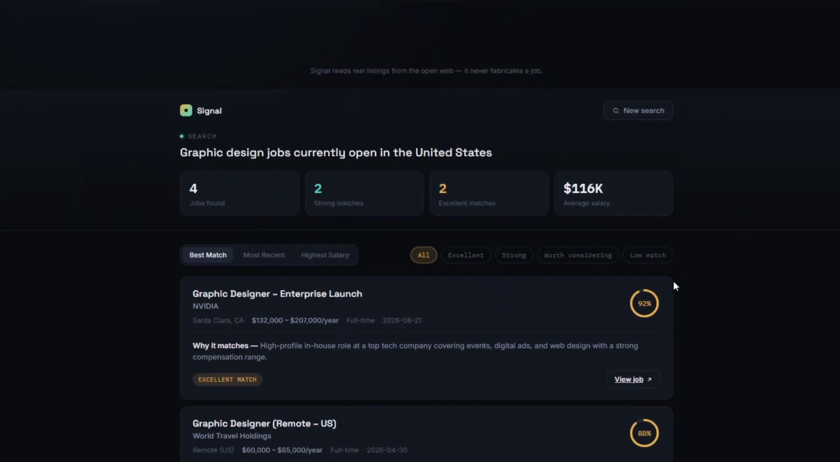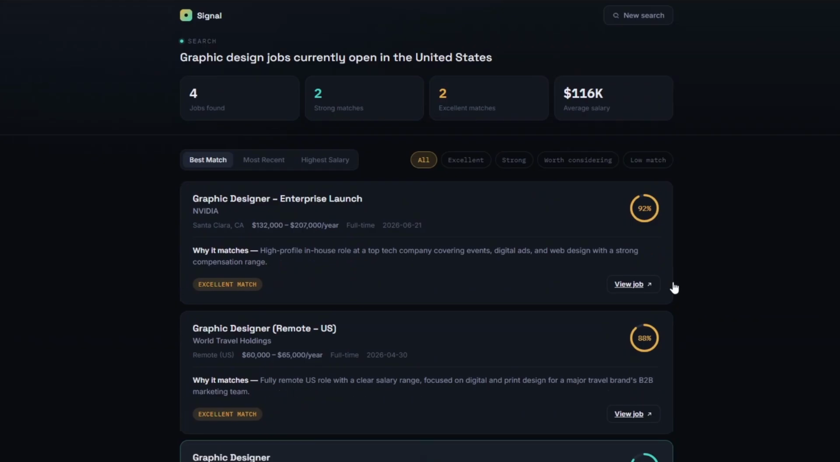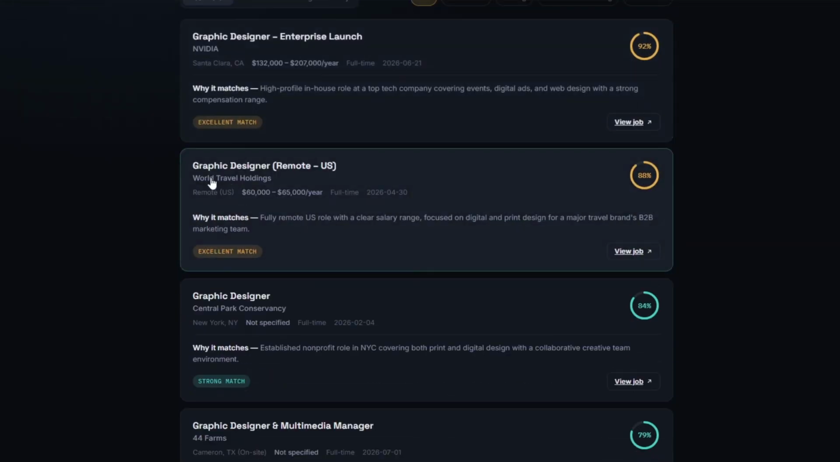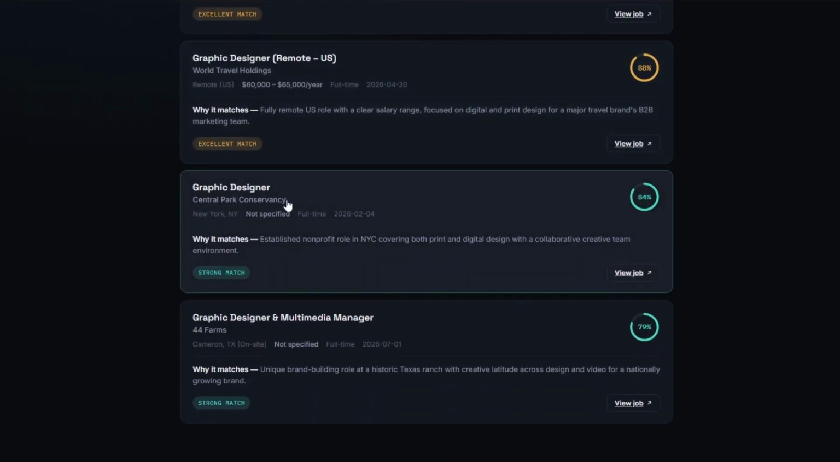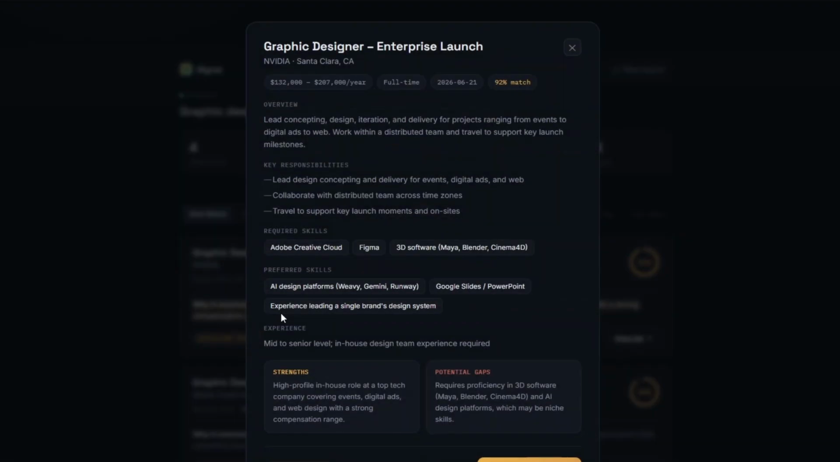This is amazing. And now down below we can preview our jobs. We were searching for graphic designer jobs. You can see we got a graphic designer job from NVIDIA. This one's from World Travel Holdings. This one's from Central Park Conservancy, and this one's from 44 Farms. This is incredible. On each job, we're getting the location, the company, the salary per year, whether the job is part-time or full-time, and when it was posted. And here you can see the reason why it matches us.